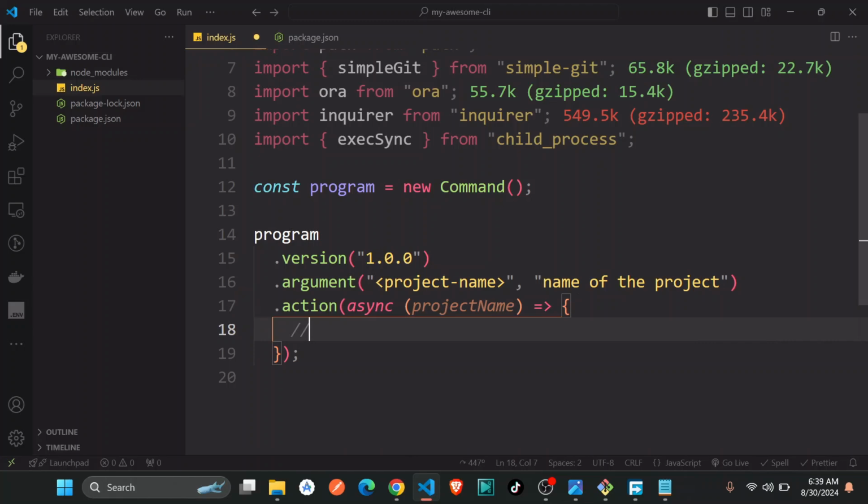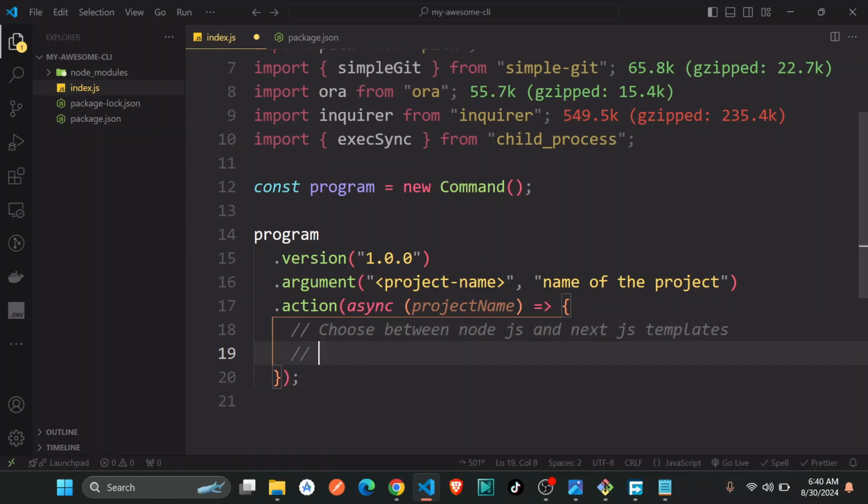So we want to get a person, first of all, to choose between, for instance, two choices: let's say Node.js and Next.js. What does he want to install? So when he chooses a template, maybe between Node.js and Next.js templates, we go ahead and clone it.